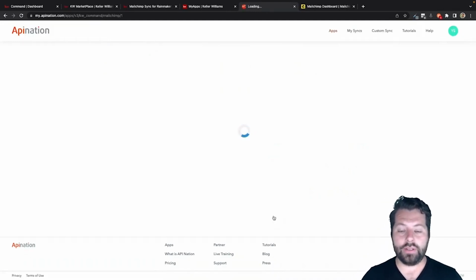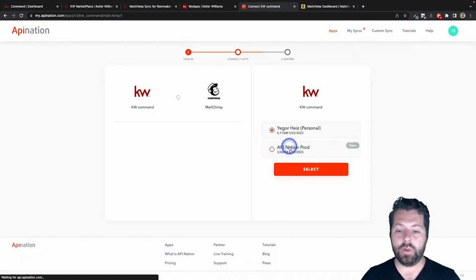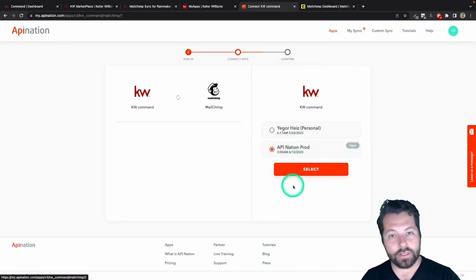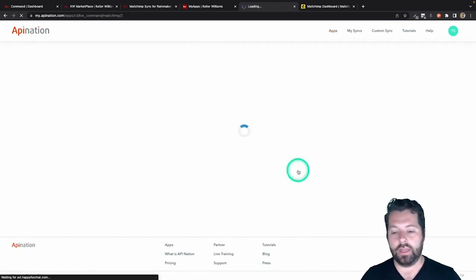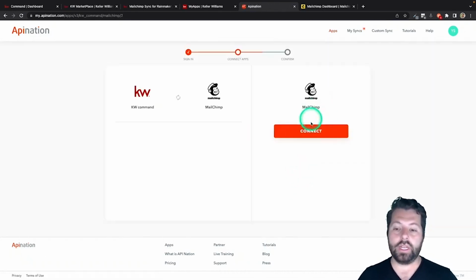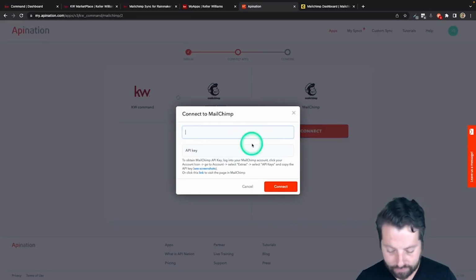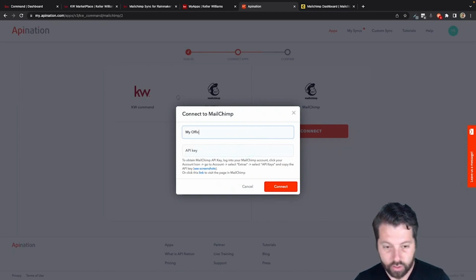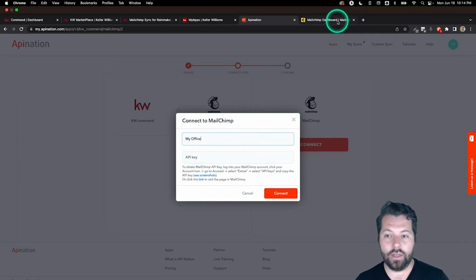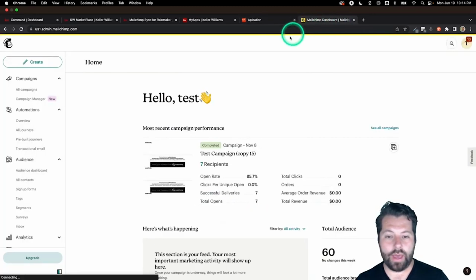And first it's going to have us sign into our two apps. So first we're going to choose our KW account. Be sure to choose the team account so that we can get the entire office's contacts into that Mailchimp. Hit select. Next we're going to connect Mailchimp. Super easy. Hit connect. It's going to ask you for a name for the connection. You can just name it after your office or yourself. And it's going to ask you for an API key. So let's hop into Mailchimp and grab that.